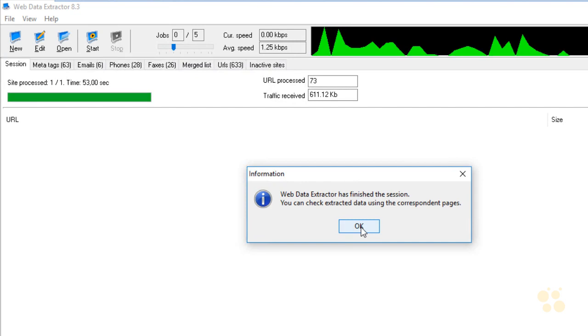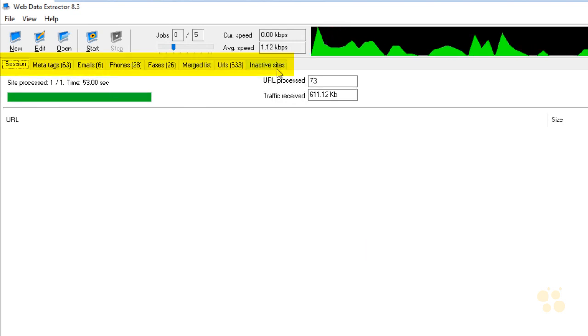Okay, so it says it's done. We'll click on OK. And then, if we want to use these tabs up here, we can see the details that it collected.